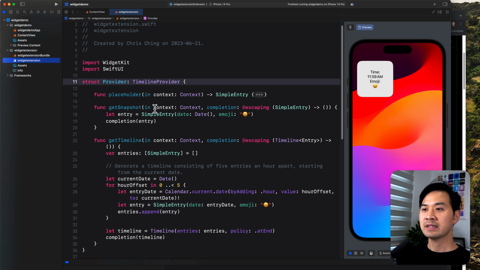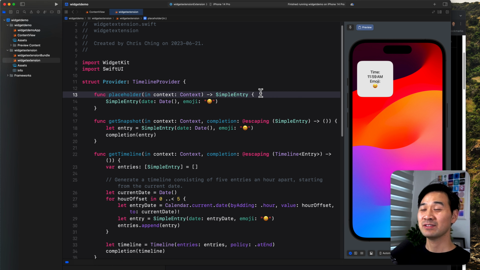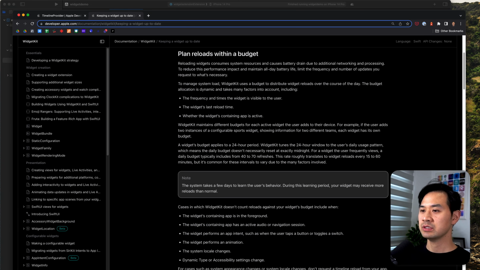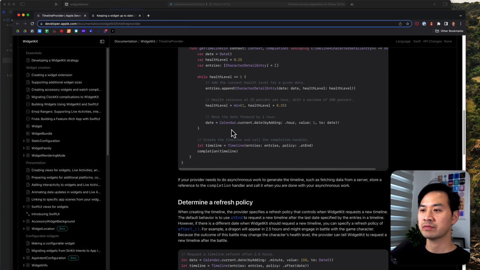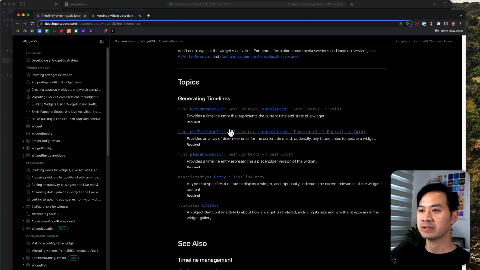Okay, so let's take a look at this code right here and let's see what they've written for us. Inside this timeline provider, you can see this provider adheres to the timeline provider protocol and it needs to have a couple of methods. So let's go through placeholder and get snapshot first. What do these two things do? Let's take a look at some documentation. And this is the timeline provider documentation. If we scroll down, it's going to show us what those methods are for.